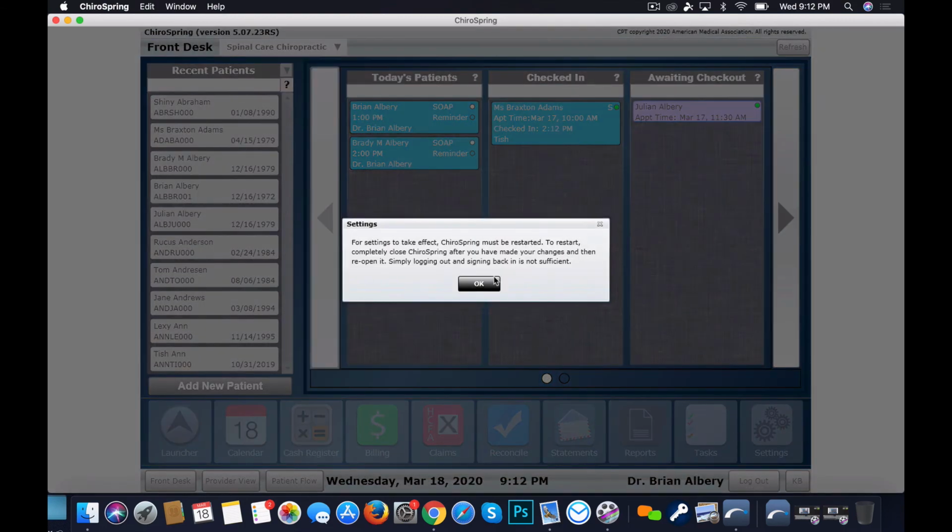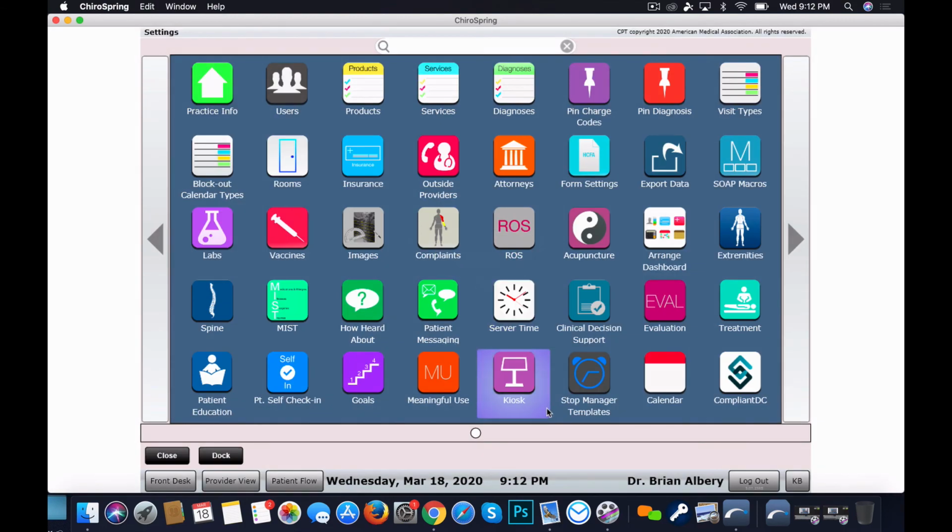If we jump into settings, this is where we customize the software. Notice how very detailed this is and very user-friendly. You can create visit types, customize your SOAP macros, customize your spinal listings, create different rooms for your patient flow, which I haven't even shown you that yet. Everything in here is extremely simple. Add different products and services, change prices, create fee schedules.